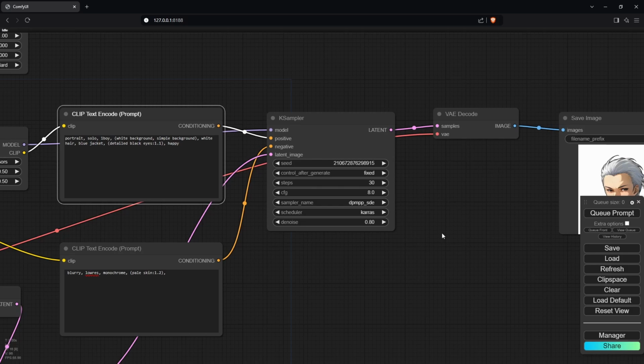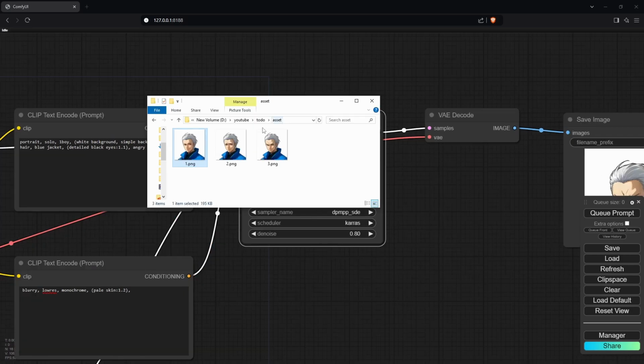Now I'm going to show you how to take these portraits and put them into Unity in a demo project. Now what I've done is made three images, one happy, one sad, one angry. And now we're going to begin the process of getting them ready for Unity.